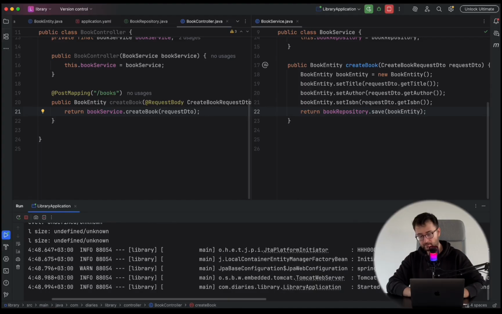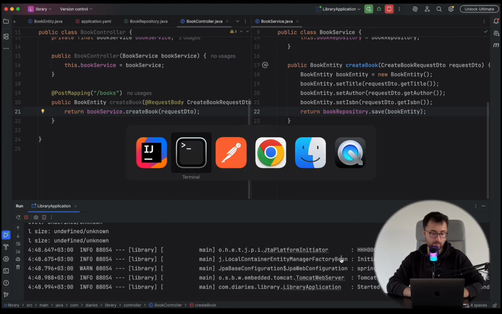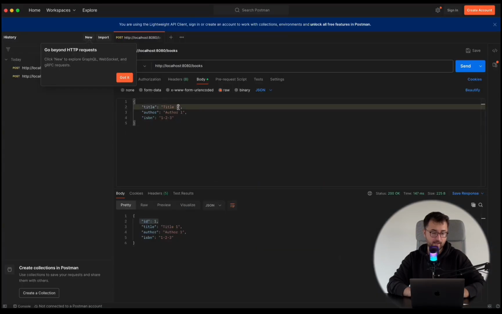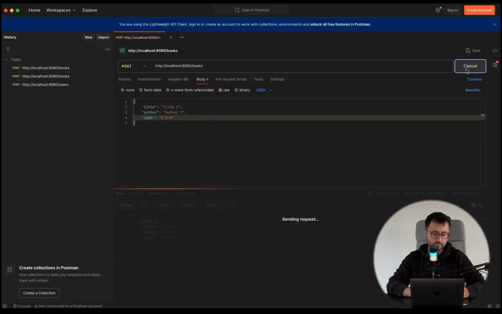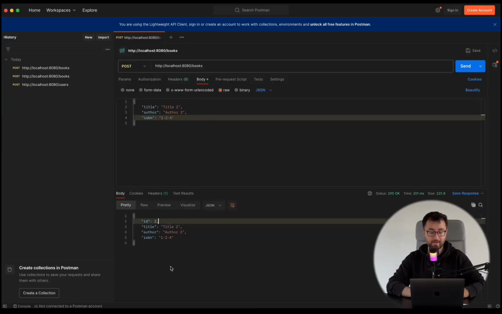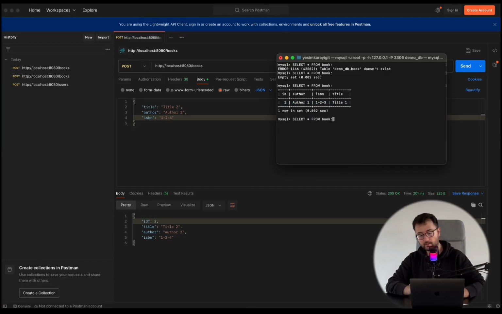So we have seen the start library application log. I'm going to go over to my Postman, and as you might expect, I'm going to use title 2 as the title, author 2 as the author, and then make a slight change to this ISBN. And when I click on send, we are still going to have the same functionality. If I go over to my terminal and execute the same query again, this time around we are seeing 2 different rows, 2 different books.